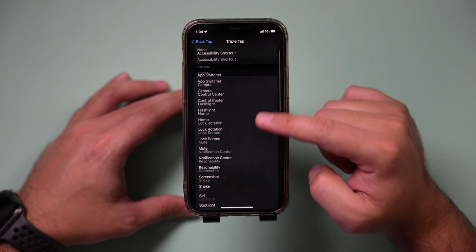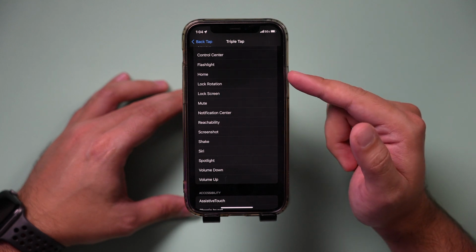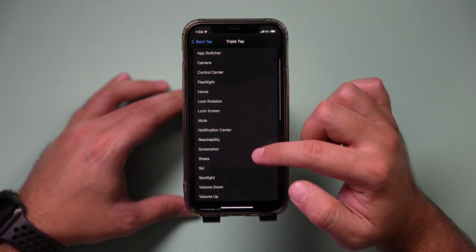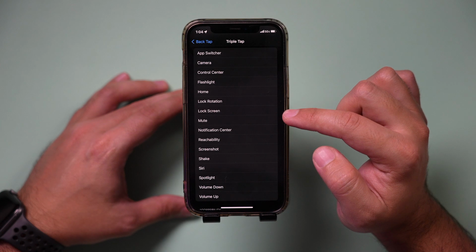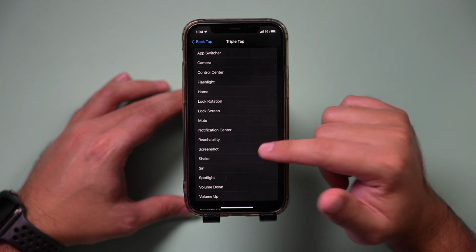And then triple tap too, so you can make double tap be the flashlight, and maybe the triple tap here does something else like lock your screen or turns on spotlights or anything you see on this page.